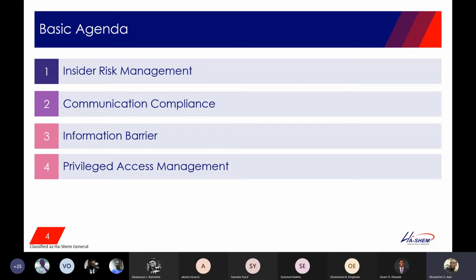Communication compliance will help you to ensure sanity in your organization, ensure that unacceptable languages or communications are not allowed, which could cause some kind of unrest within your employees or cause a kind of distraction, or may even lead to asset theft. So the next one will be information barrier.